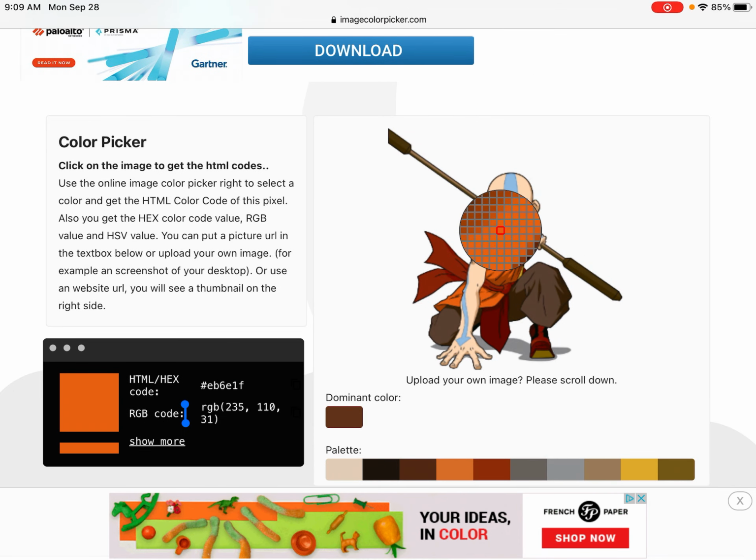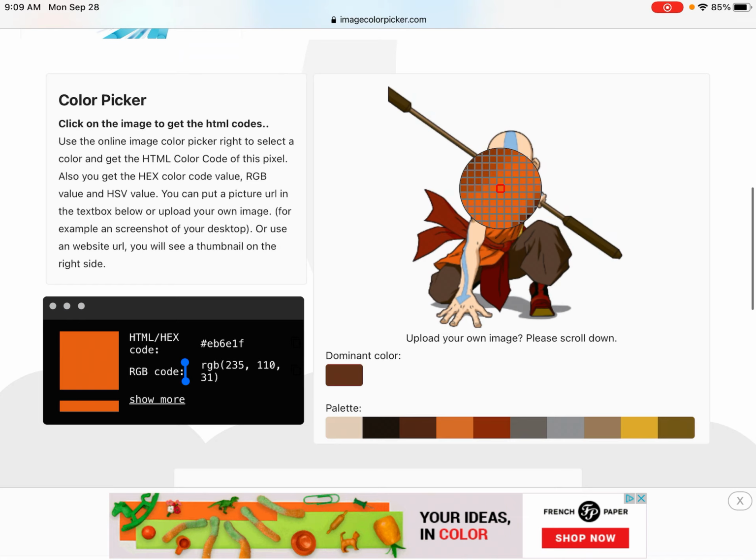So this is really cool if you're trying to create a creative task from some other art that already exists. You could find a picture and get the exact RGB values so it's an exact match. And the website is imagecolorpicker.com.